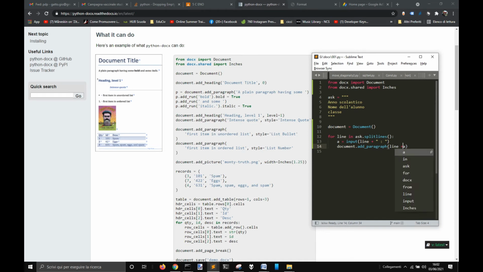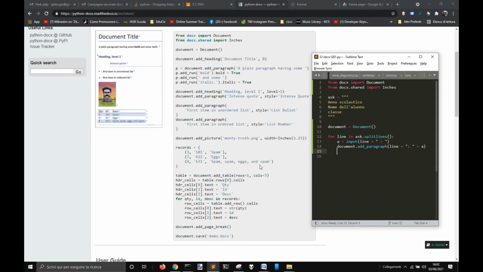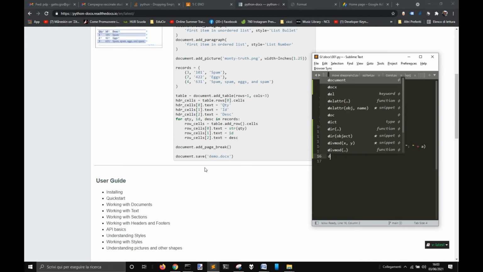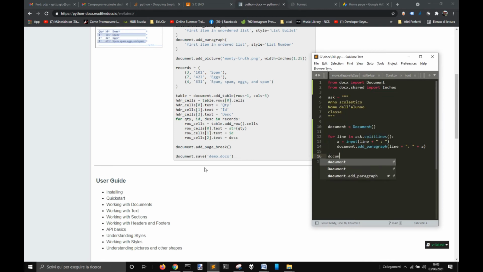After this we are going to use input for every line. In input, the line, so the string, will be the message that the user will see, and the user will be asked to input something corresponding and related to that line, so the name of the student, the age, etc. So I'm going to write in every line everything I want to add.